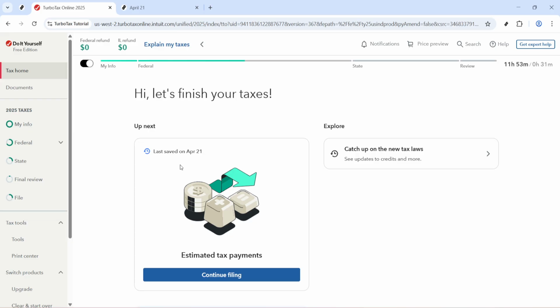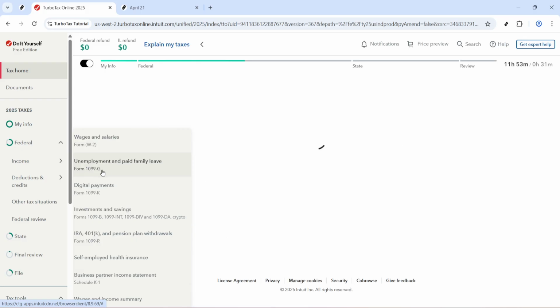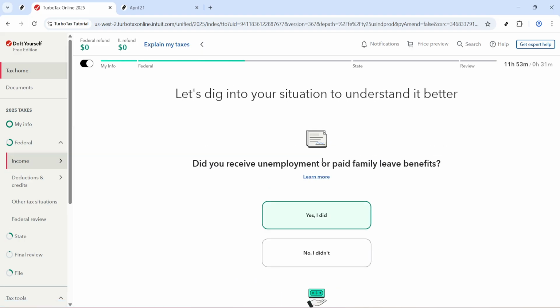Start on your TurboTax home screen and move your cursor over the top menu to find income. From there, open the wages and income summary. This takes you to the section where all types of income are organized. Look for the unemployment category and select it. If you've been here before, you'll see a revisit option. Go ahead and choose revisit so we pick up right where we left off.